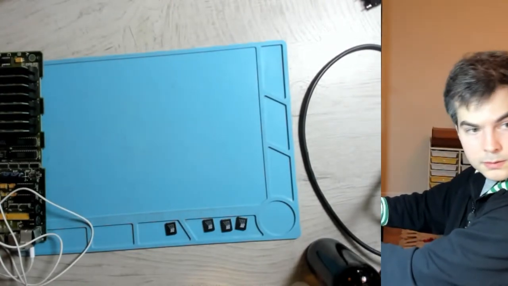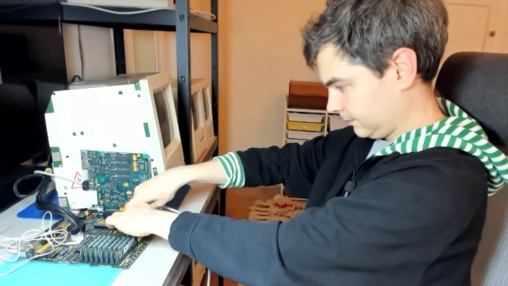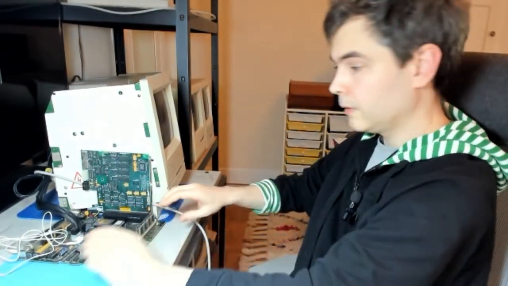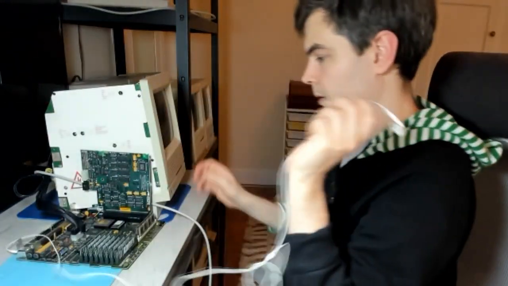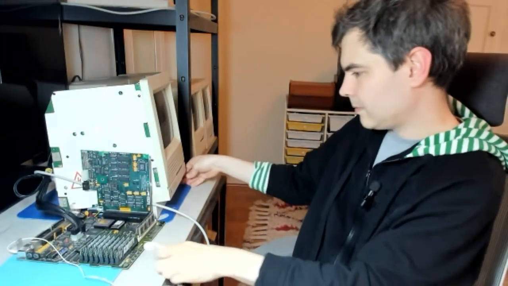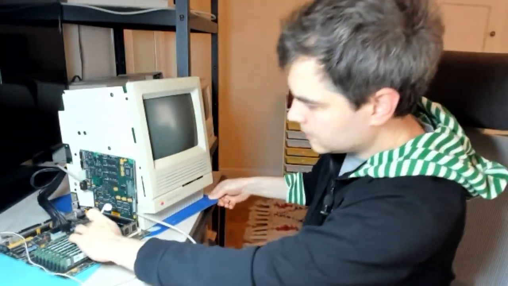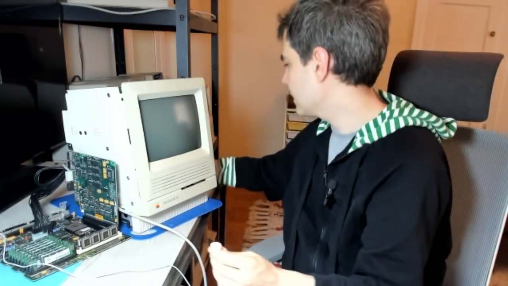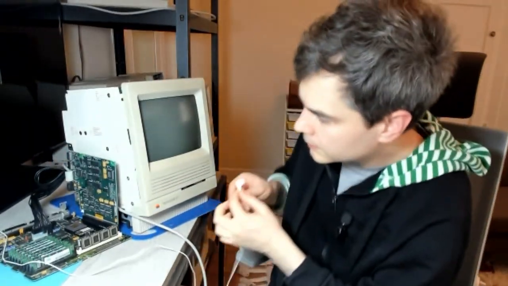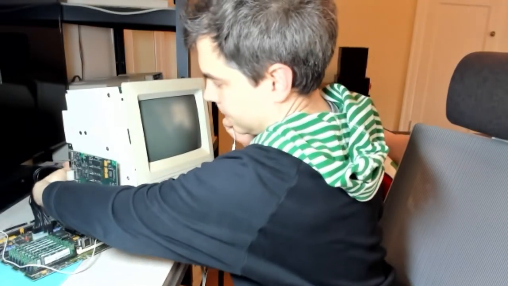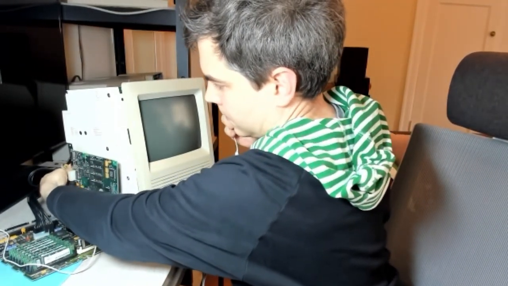Let's see here. Pop that in here. Let's turn on the computer, and hopefully it will boot. Maybe we can put it over like so, so you can see. I'm gonna listen for the chime. Okay, that was a happy chime.